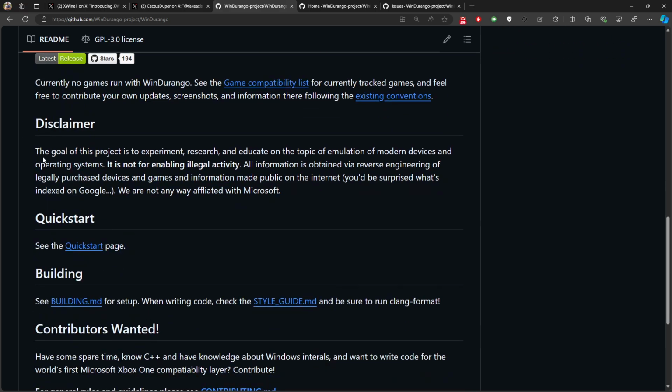So we have a disclaimer here. It's mentioned that the goal of this project is to experiment, research, and educate on the topic of emulation of modern devices and operating systems. Highlighted in bold, it's not for enabling illegal activity. All information is obtained via reverse engineering of legally purchased devices and games, and information made public on the internet. You would be surprised what Google indexes.